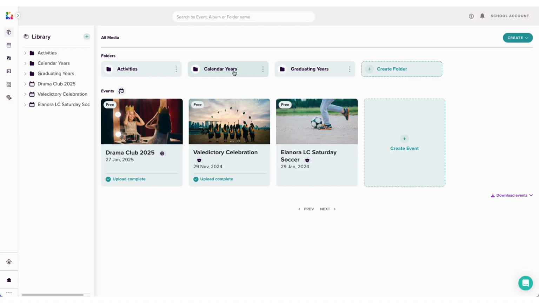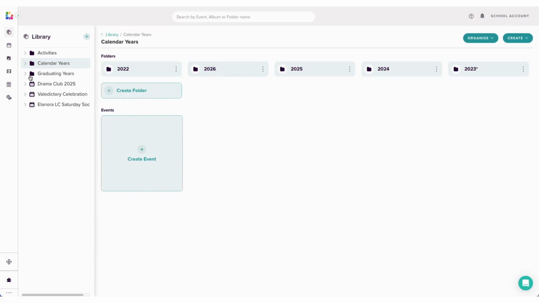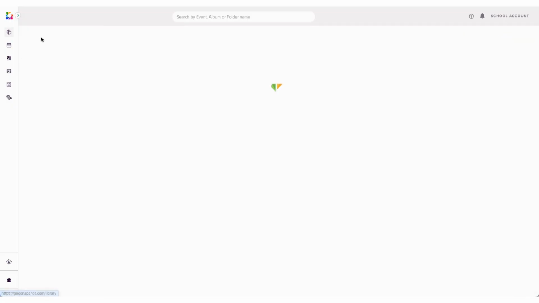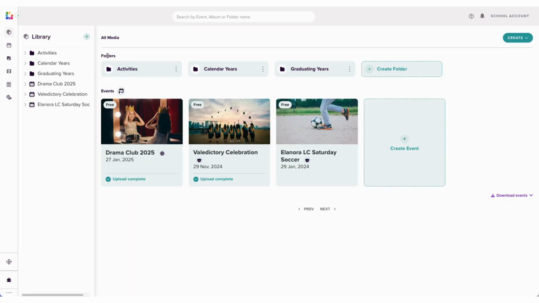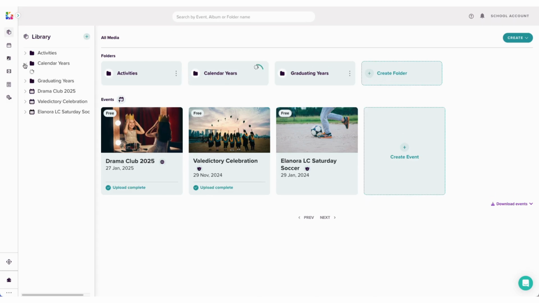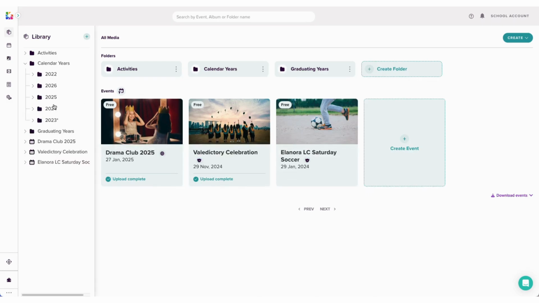When we organize photos, usually we look at the actual calendar years. And I can see the actual calendar years underneath my folder called calendar years. And I can see the different folders here. Let's just go back and refresh that. So at the top here, we've got folders. Underneath, we've got events. So we're going to click on the folder structure here, or I can do the same from the drop down here. And we can have a look at, let's say, 2025.